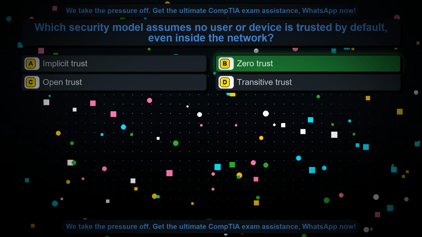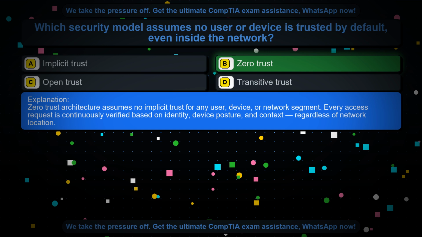Zero trust. Zero trust architecture assumes no implicit trust for any user, device, or network segment. Every access request is continuously verified based on identity, device posture, and context regardless of network location.